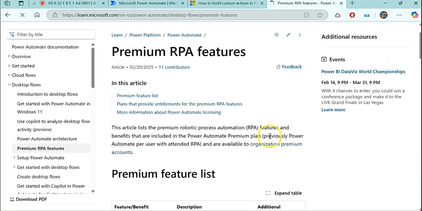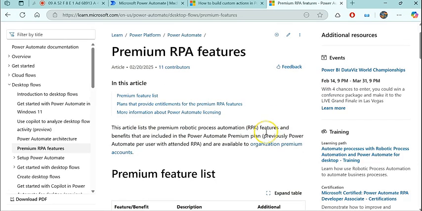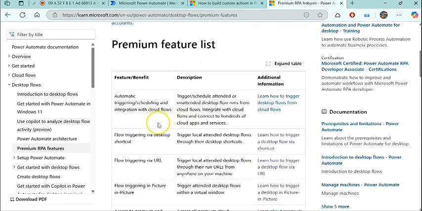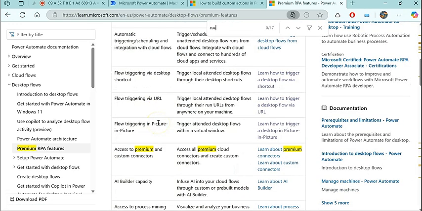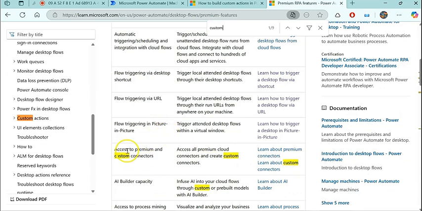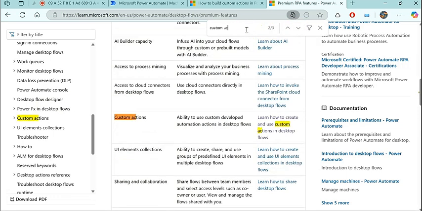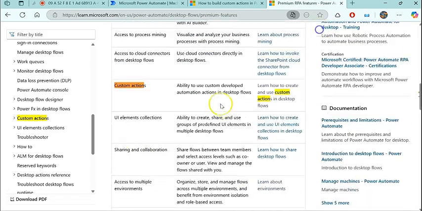So this is a link, which is what I was going to show you later in this course. So it shows the list of all the premium features. And let's try for the word custom. Access to premium and custom connectors. That is one. How about custom actions? Yeah. Ability to use custom developed custom actions in desktop flow. So looks like this is a premium feature.